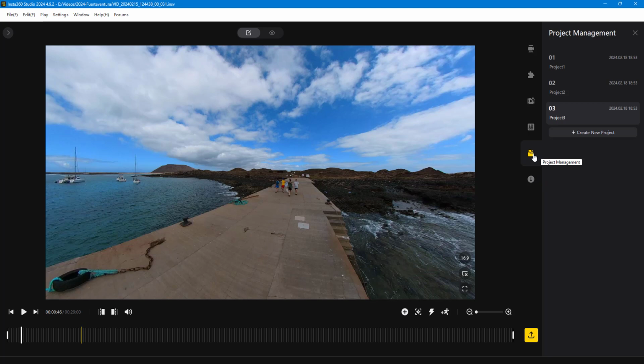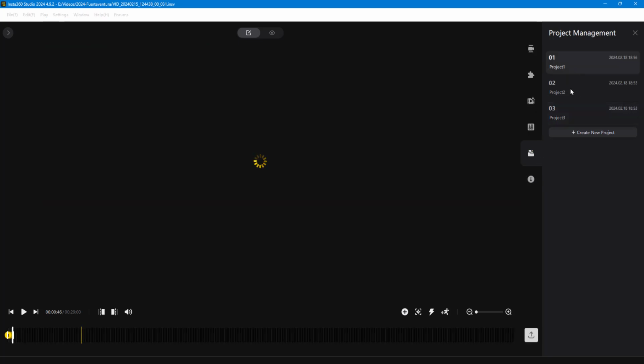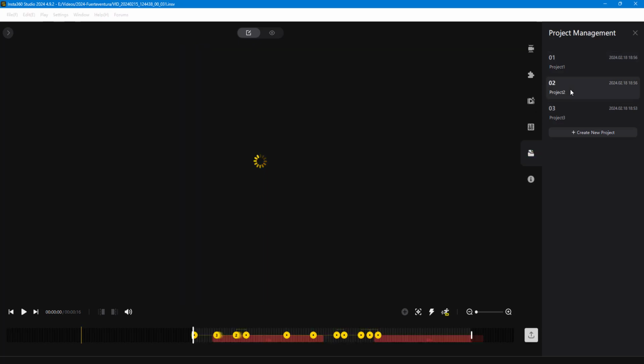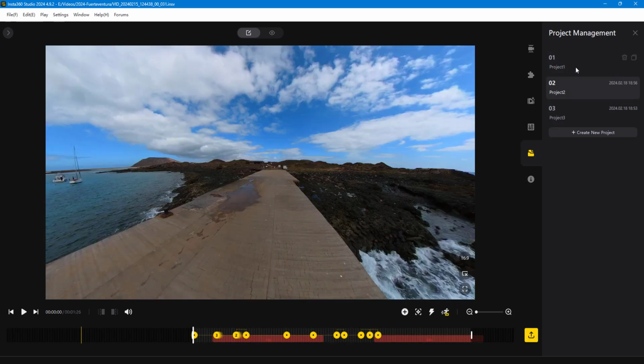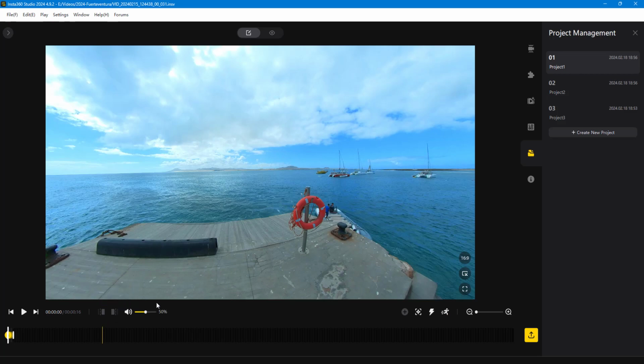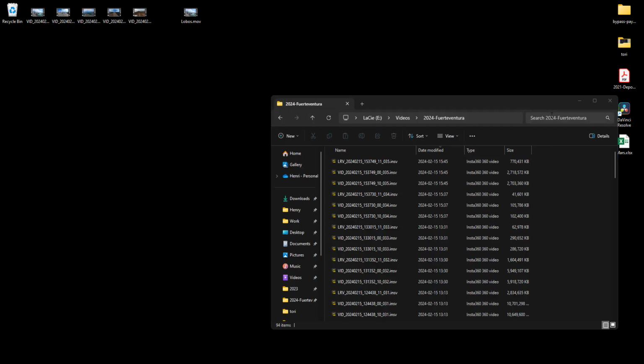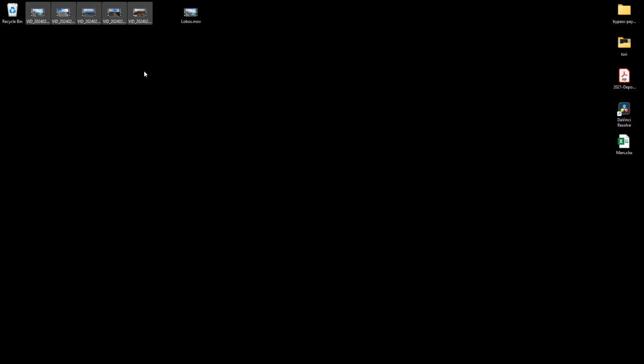Here you can see project management on the right. You just click from there, and for example, here I have a couple of different edits from the same video. And so that's step number one. And here on the desktop, I now have five videos I made.